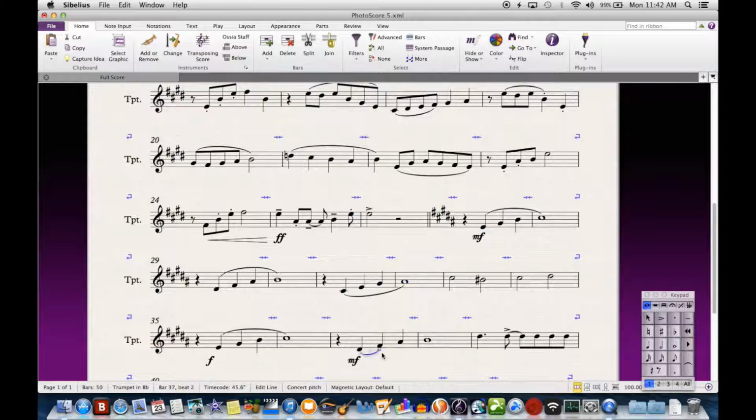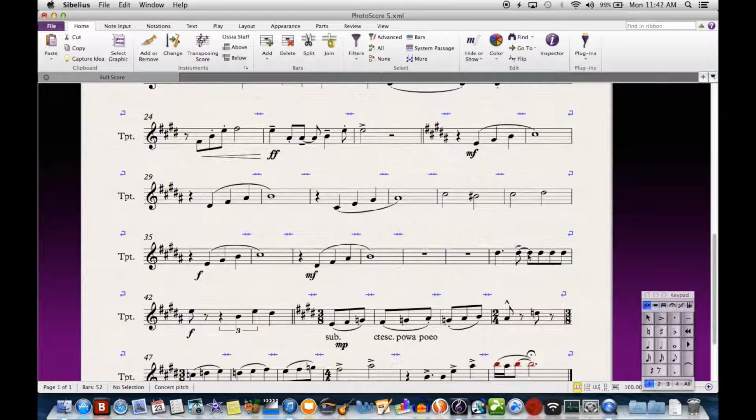Oh, one more thing I noticed was that block rests aren't detected. There was a 2-measure rest in there that I had to insert later on.